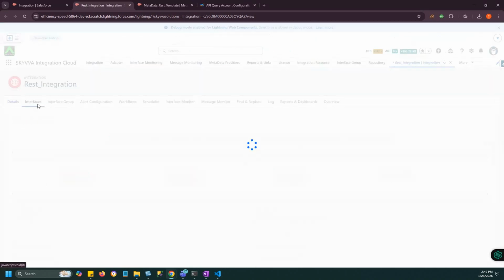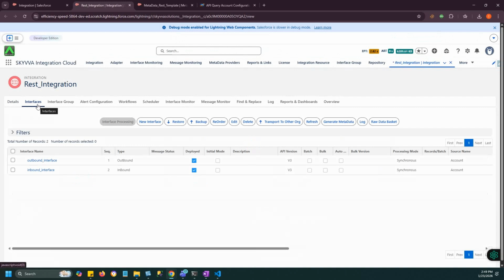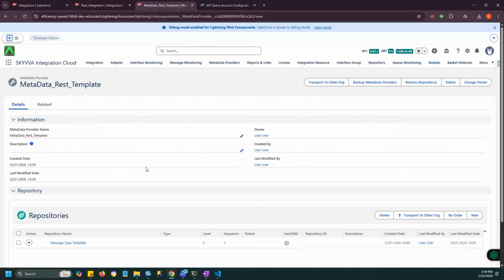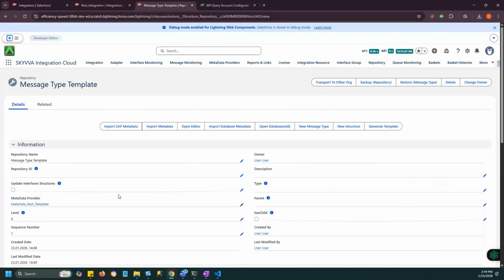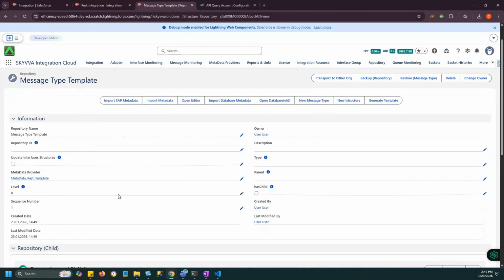Before creating an interface, we need to create a REST message type template first to link on the interface. Go to the Metadata Provider page. Scroll down and click Repository. If you don't have one, please create it first. After creating the metadata provider and repository, click Import Metadata to upload the OpenAPI file. It will automatically generate a REST template.